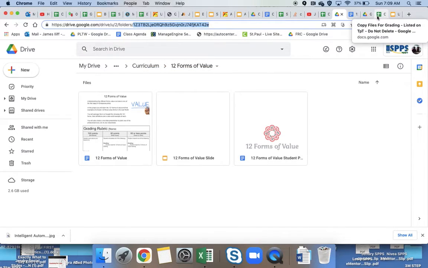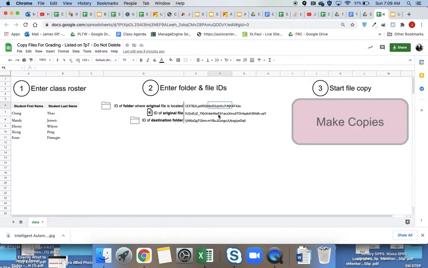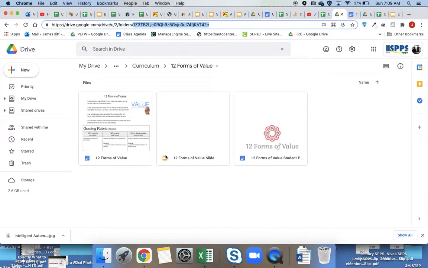Now you're going to come out to our tool. I'm going to get rid of these. You're going to come out to our tool, and where it says ID of where original file is located, you're going to paste that right there. Boom, done. Okay, well that's the original folder.